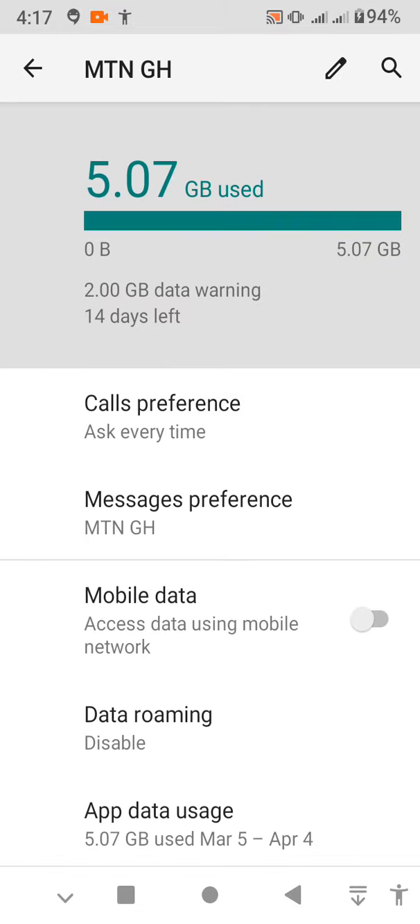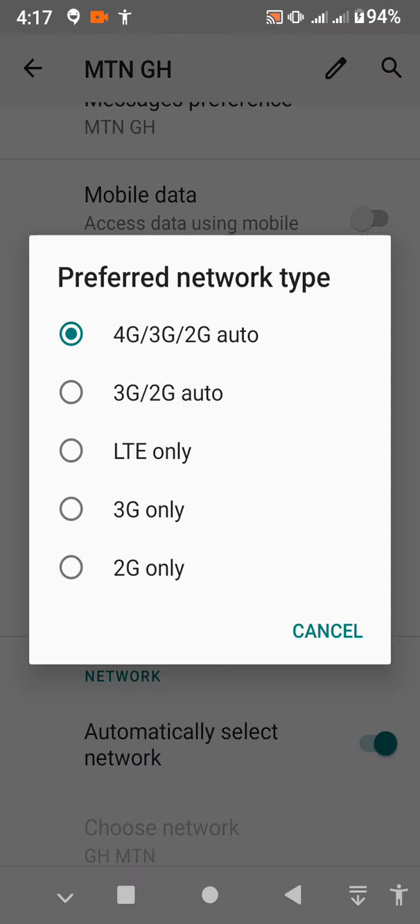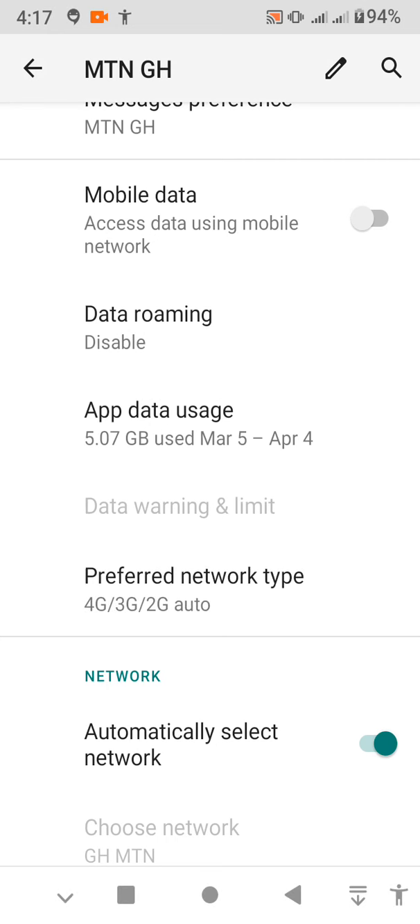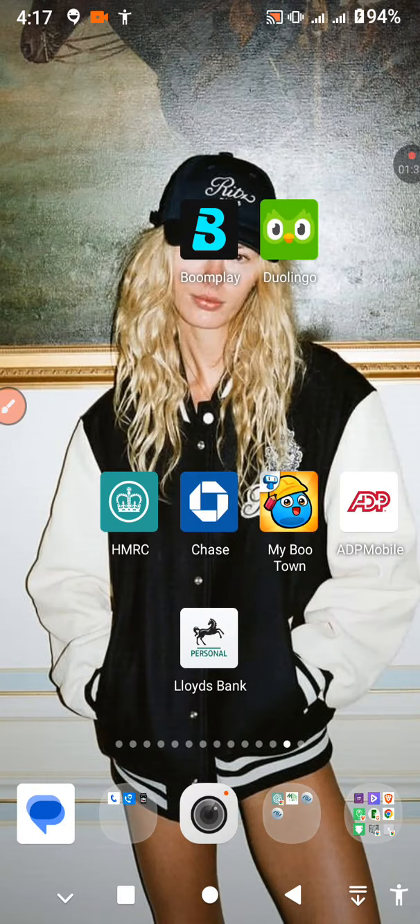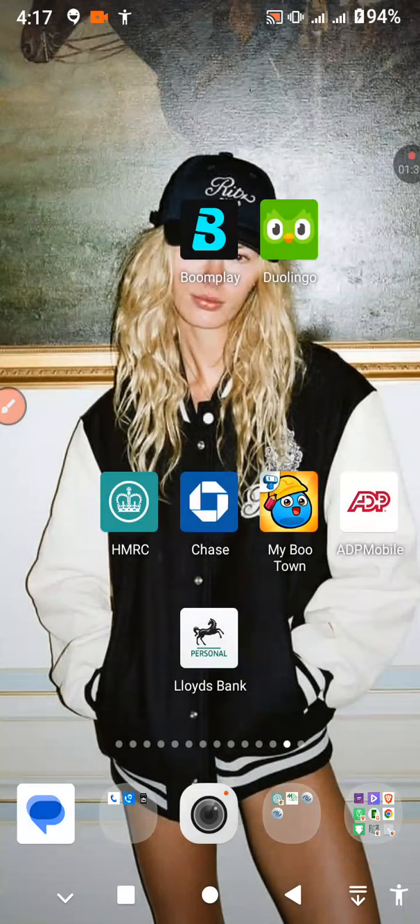So after selecting the network, scroll a little bit, tap on advanced, then scroll and tap on preferred network and select this network type. So after selecting this network type, what you have to do is to tap on your power button for some while. Then after that, select restart and tap on OK, and this problem is going to get fixed.